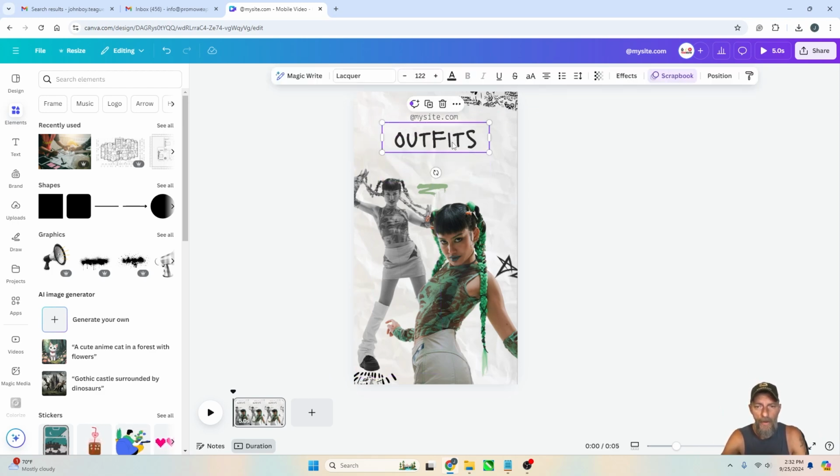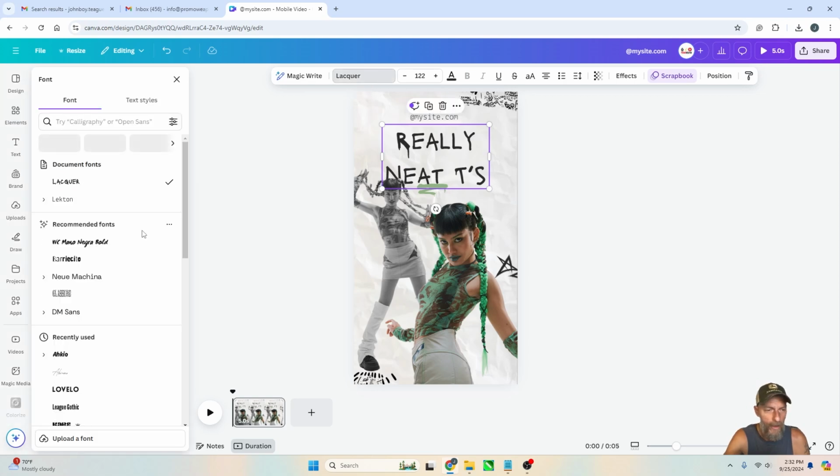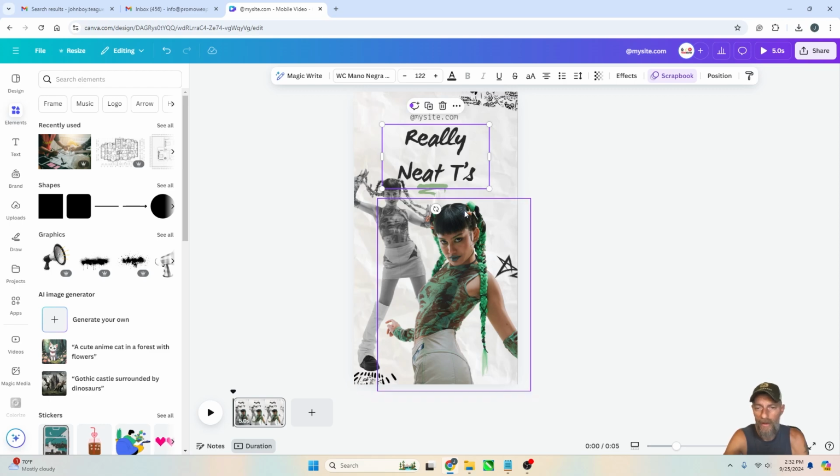And let's do, you know, like really neat tees, I don't know, or whatever your business name is. And you can change the font. You can see up here this is written in some font called Lacquer, but if you wanted to do something less crazy, change it to whatever you want, you know what I mean?